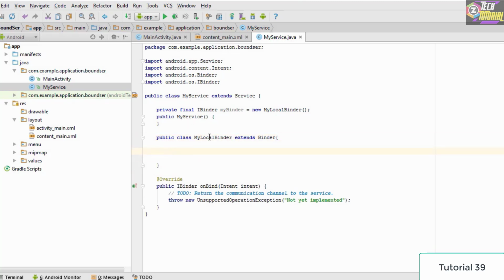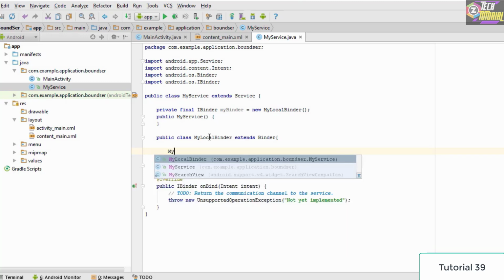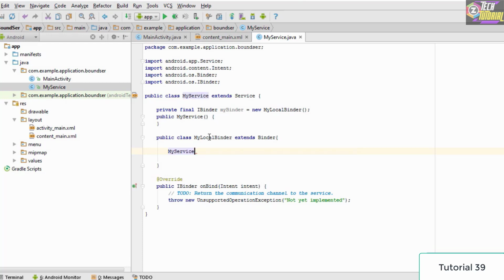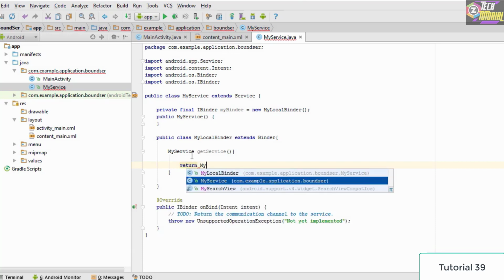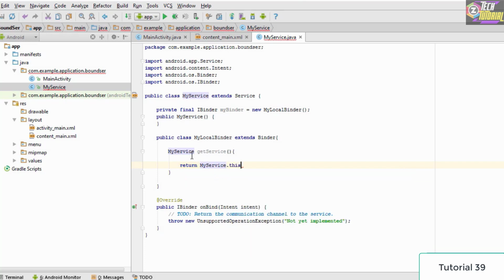Once this is done, we go inside the my local binder class and we create a service. So we type my service getService. Inside the getService, we are basically going to return the value, which is my service dot this. So we type return my service dot this.